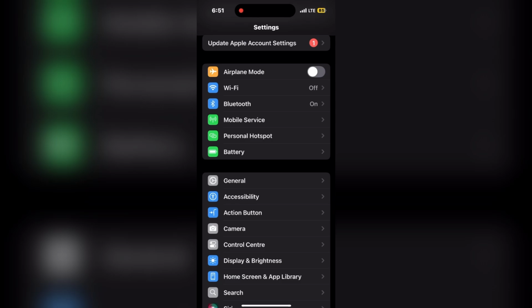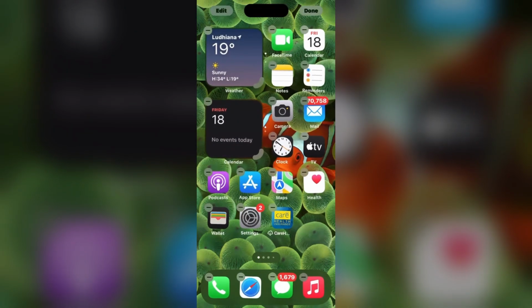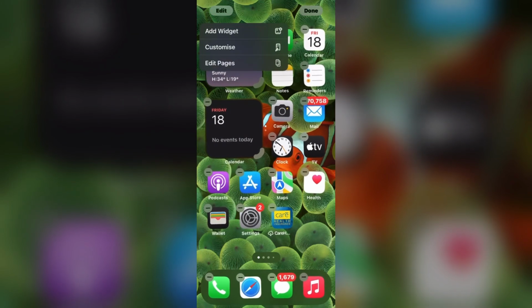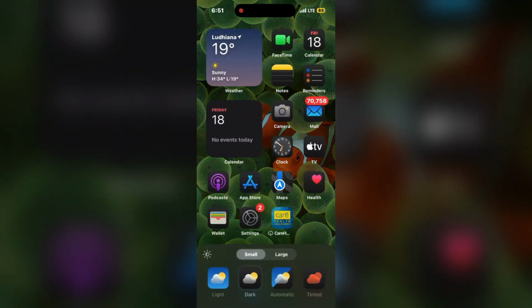Moving ahead, limit live wallpapers and widgets. Well, use static wallpapers and limit widgets on your home screen as they can consume more battery. So make sure you use fewer widgets and try to avoid live wallpapers.